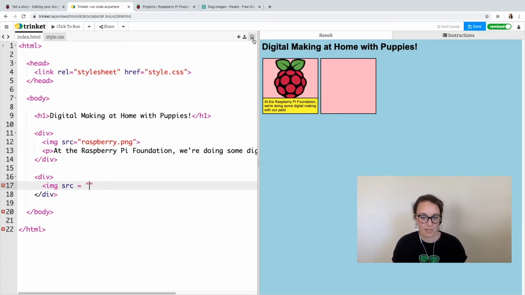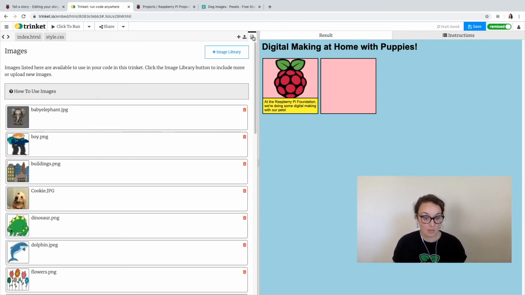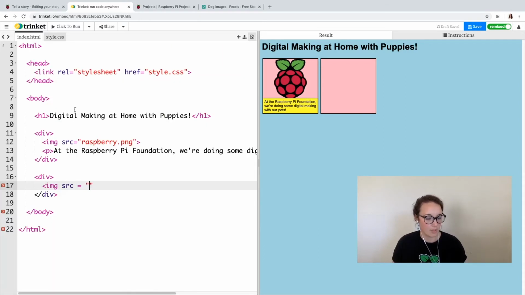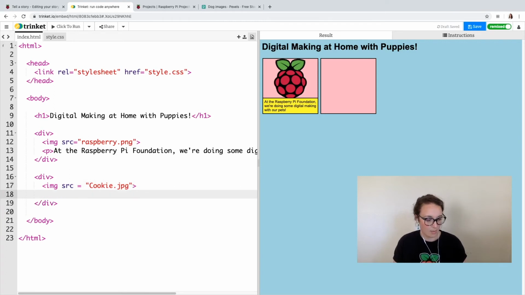The image I want to add, I'm going to go back. I need to find the name of my image, right? So check out my image library. Okay, Cookie. I think Cookie looked like a great puppy to add to our story. So cookie.jpg. Go back here and type in cookie.jpg. All right, I'm going to add in the angled brackets, and then I'm going to add in the text for this section of my story.